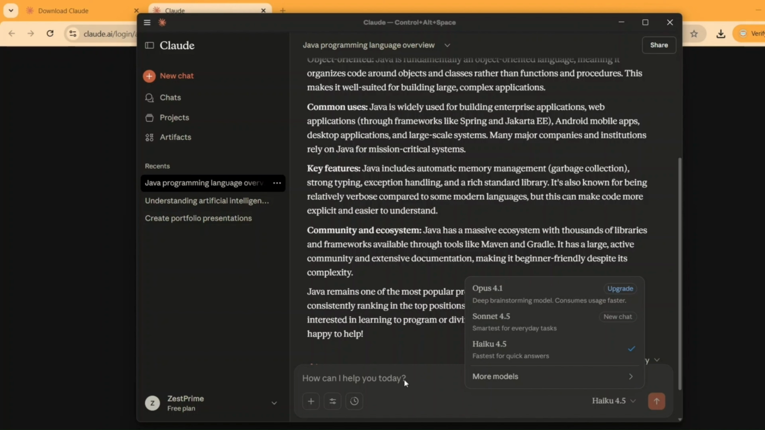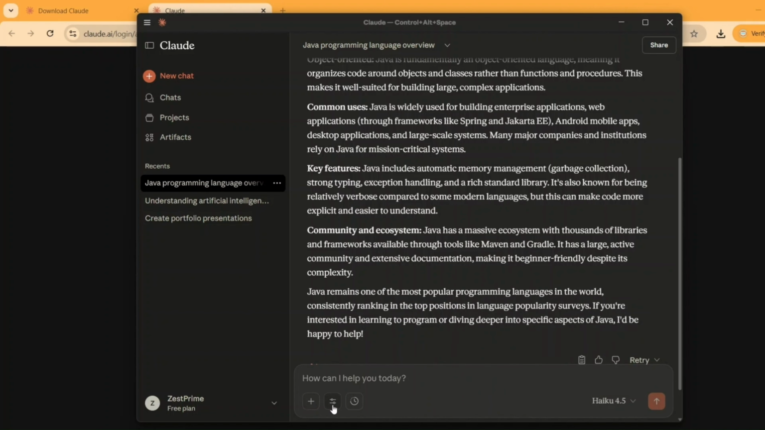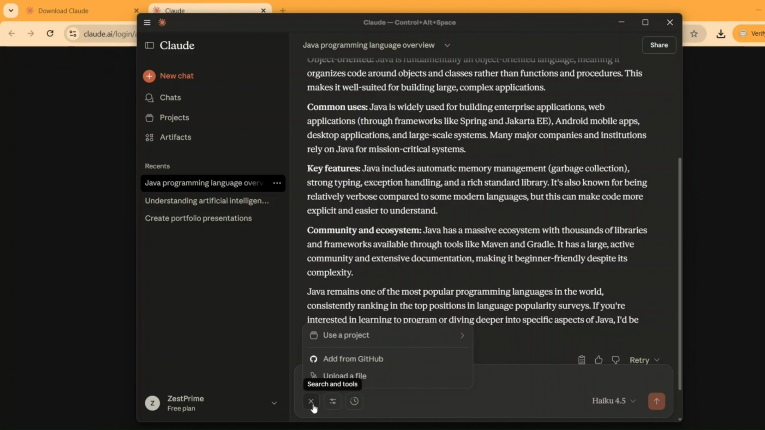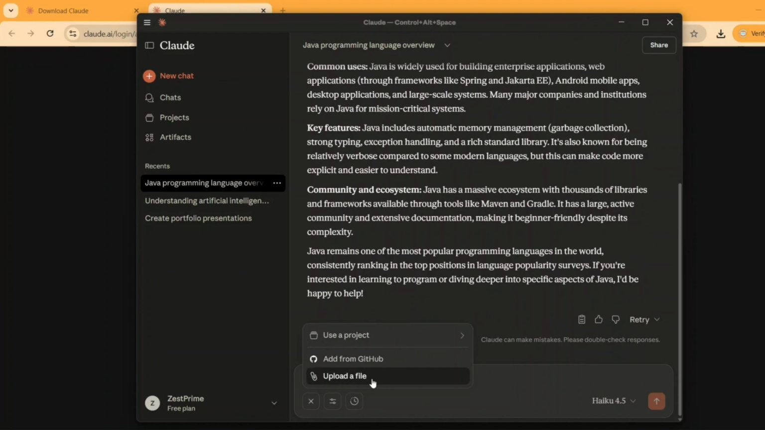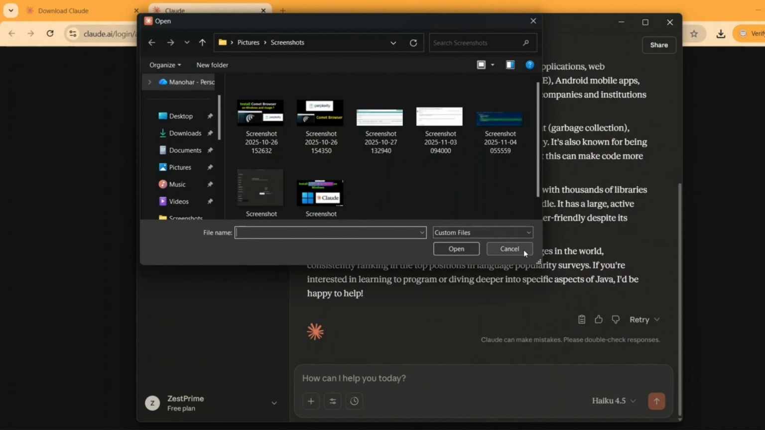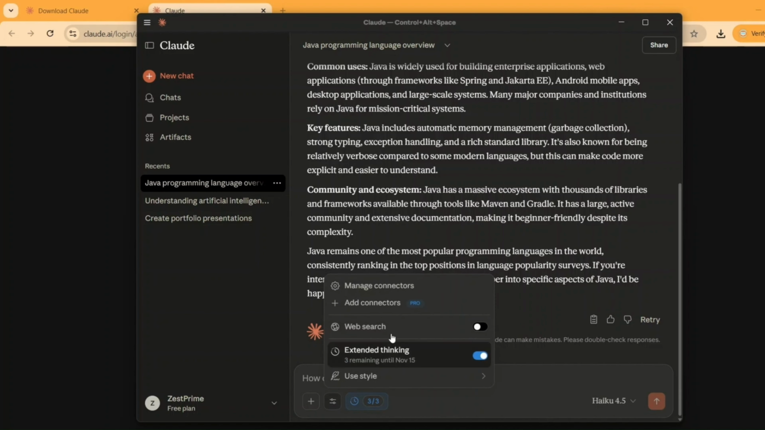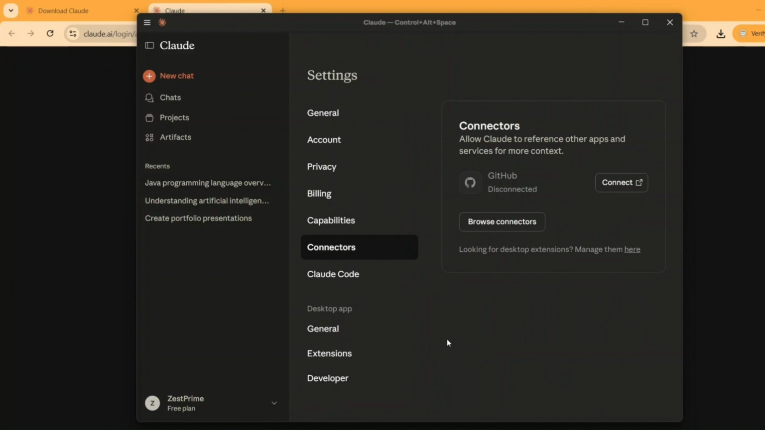That's the way you can select your own model, and you also have an option to add your own tools. You can disable web search, and there are many other extensions it allows. There are many other tools you can add. You can add your own files and look for answers from them. You can add your GitHub and use various other projects. These are some of the additional options available.